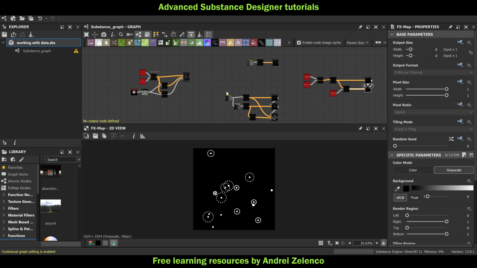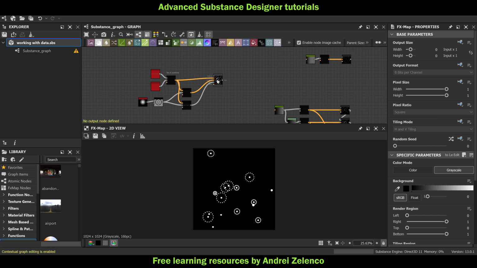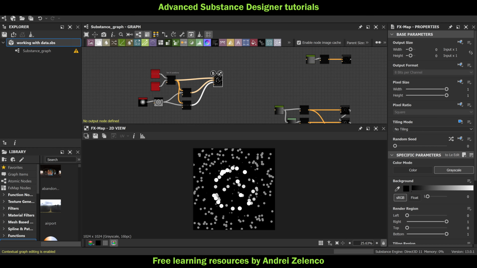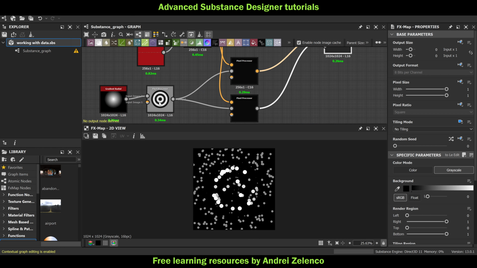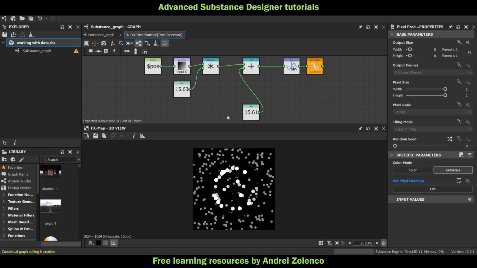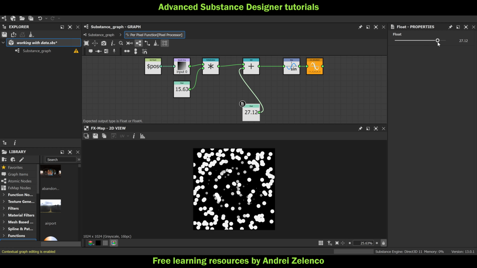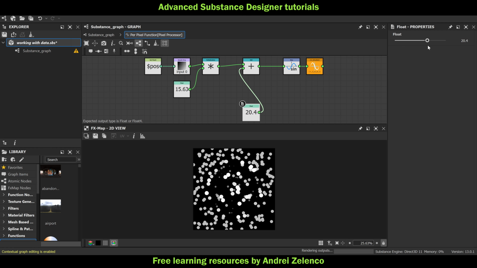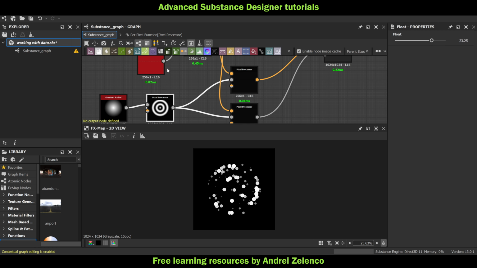Hello everyone, my name is Andrei, and in today's tutorial I want to show you some techniques of working with data inside Substance Designer. We have four examples here. The first example is scattering a bunch of points into this space. Their position is random. You can change some of their properties, like for example the scale and their luminosity based on some input map.